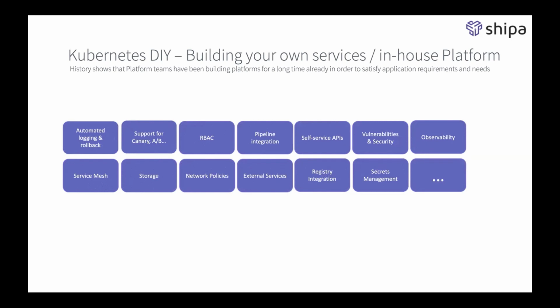Of course you can do this, right? This is like, we're on a journey. We're going to build this in-house platform. It's all going to be very exciting. And so you sit down and you come up with this laundry list of services that you would like to provide to your developers. And this is just a subset of it, but of course you need RBAC for security. You need CI/CD pipeline integration. You need observability and security. You need storage, registry integration, etc., etc. So there's a lot of services. And you start developing your own in-house platform.